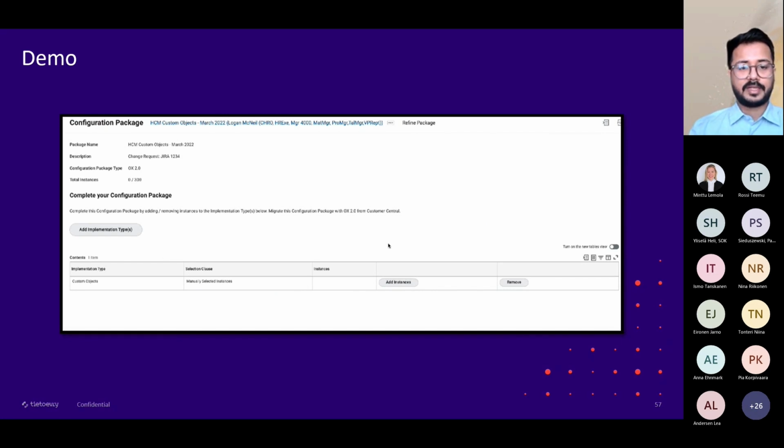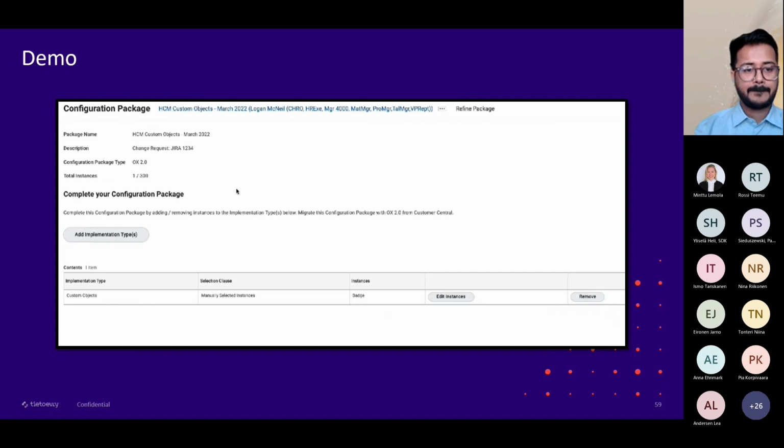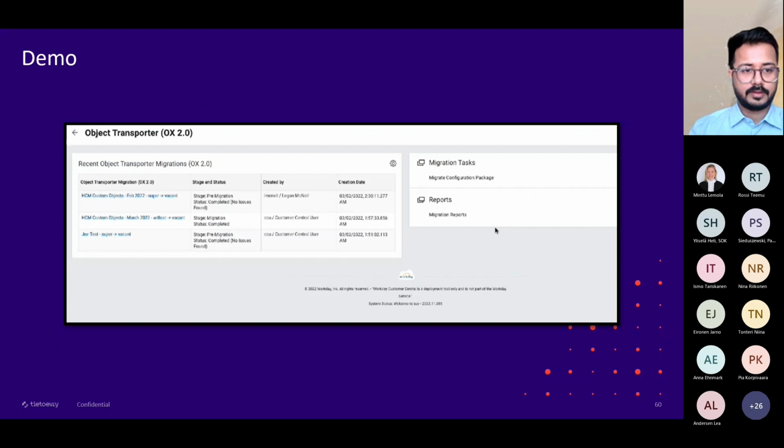Then this would be the next screen after you select it. Then you will have to manually select what all things you want to include in that. Take a minute to look at this so that it is easy and clear for us. Once we do that, this is how your screen would be visible. This is Object Transporter 2.0. This is a short screenshot which you will see.